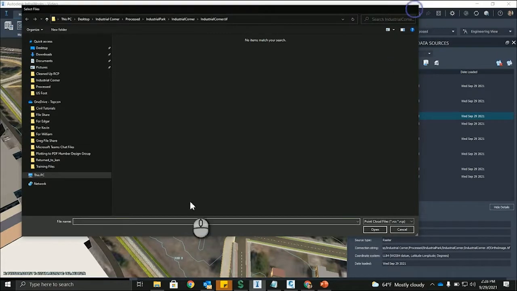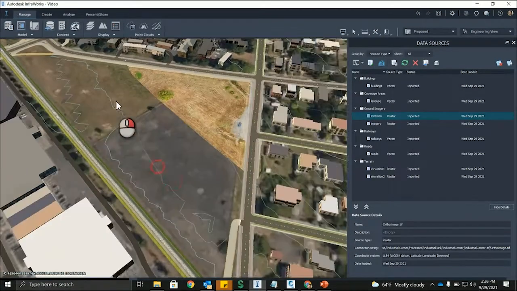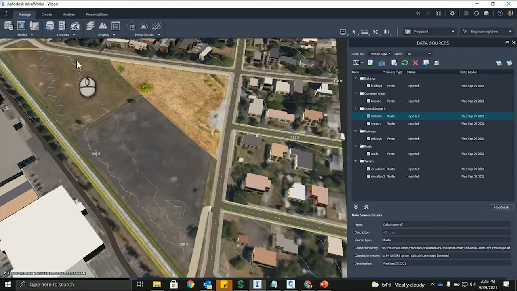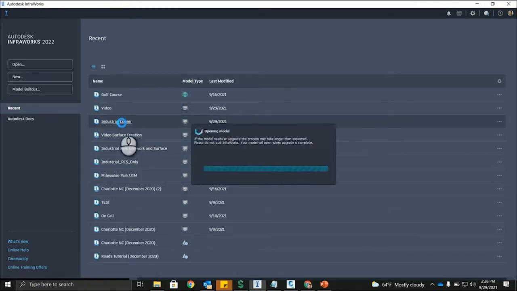Just for time purposes, so we're not waiting to generate that terrain, I'm just going to bounce over to another model that I have already imported that surface into and then generate the terrain from it. It's the same process as we did previously in step three, importing in the point cloud and then generating the terrain from it. Give this model a second to open up.